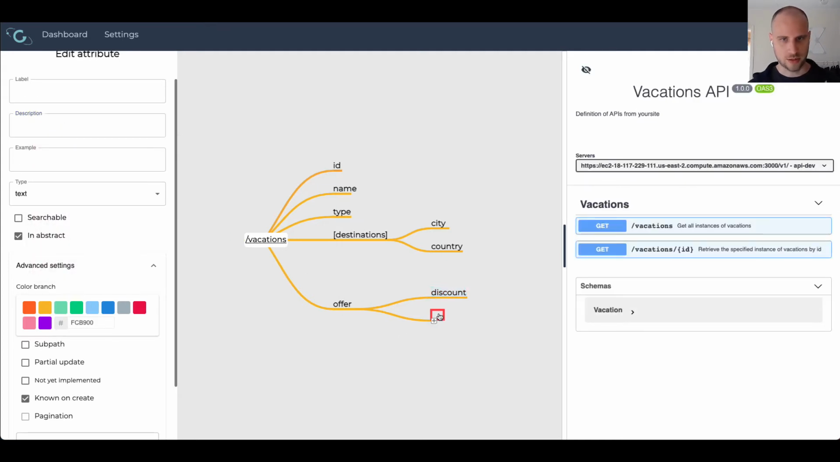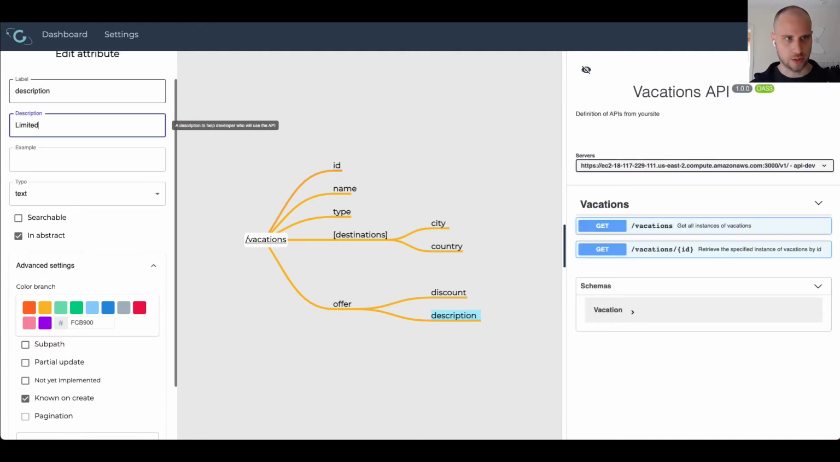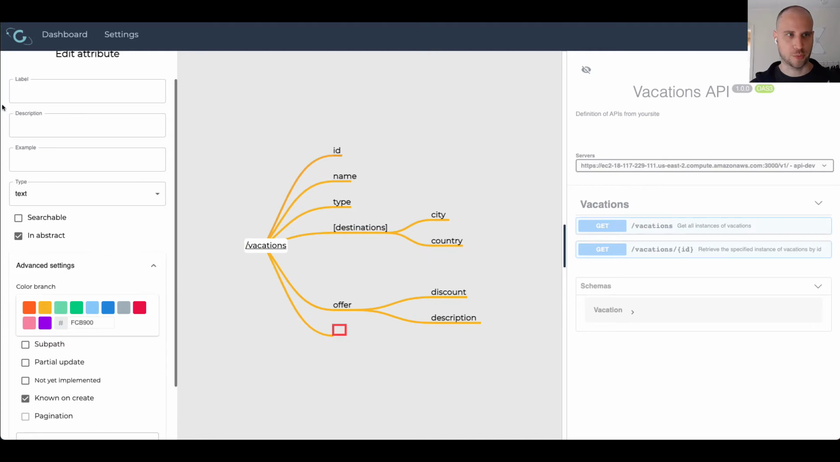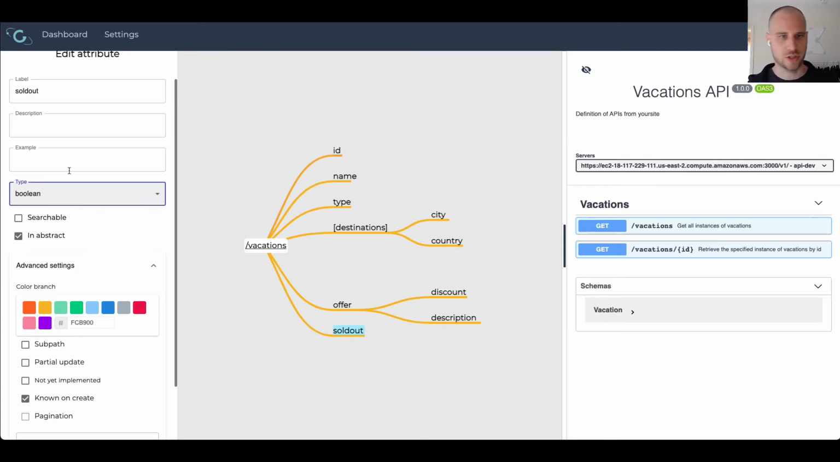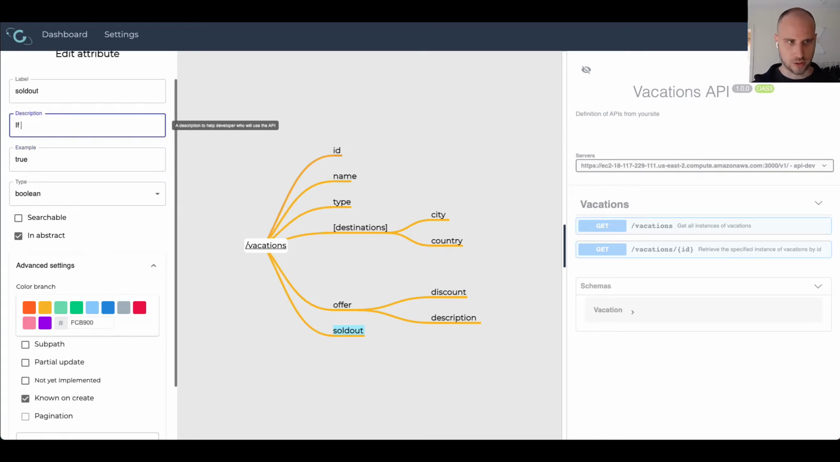All right. And then for the second parameter here, I'm going to say that this is the description. So it might be a limited description of the offer. I'm going to say an example, limited only until end of year or something like this. All right, finally, I'm going to have just one property here that I'm going to call sold out, which is going to be of the type Boolean. So it's either sold out, this vacation, or it's not, right? So an example could be true, yes, it is sold out. So if the vacation is sold out or not.